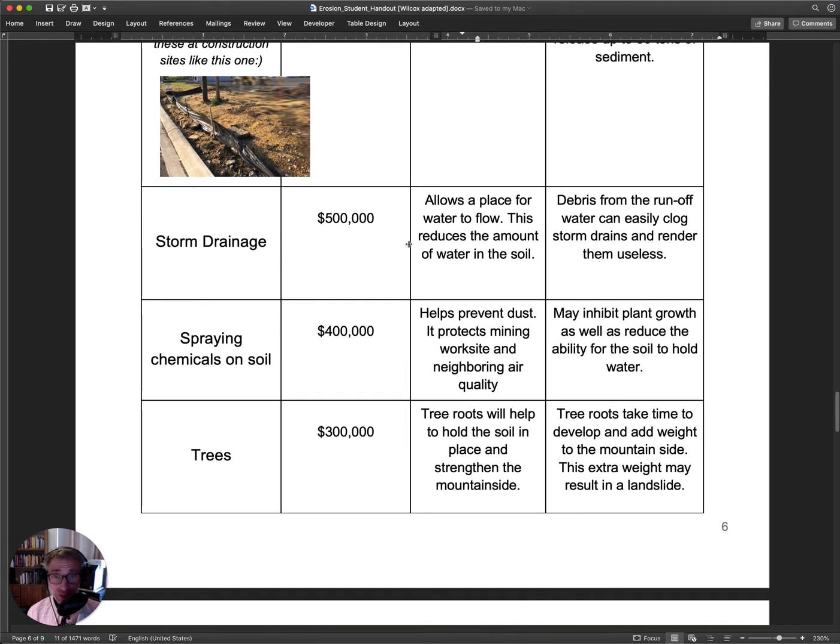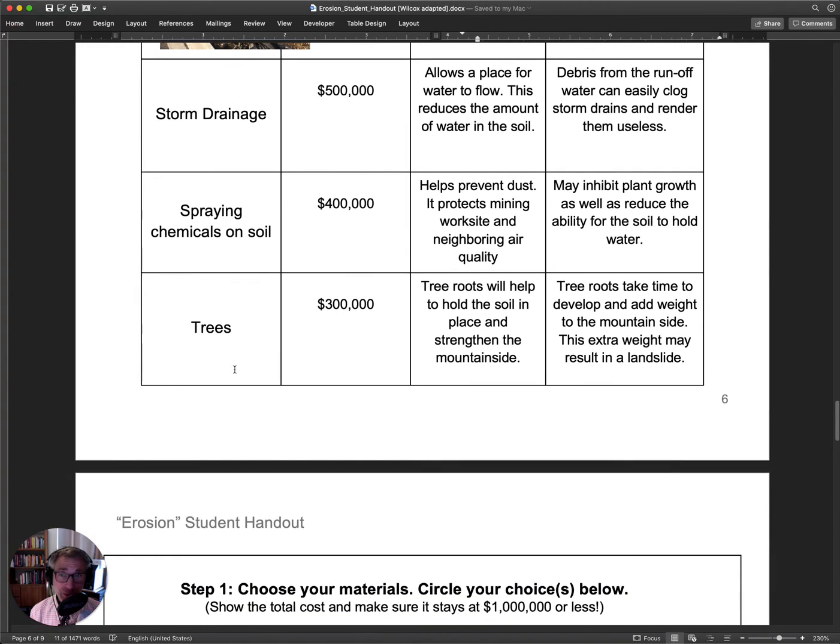Storm drainage. This costs $500,000. The advantage, it allows a place for water to flow. This reduces the amount of water in the soil. But the disadvantage, the debris from the runoff water can easily clog storm drains and make them useless.